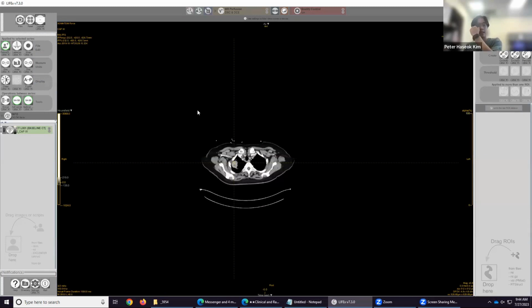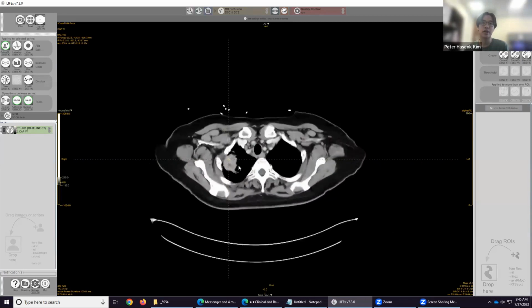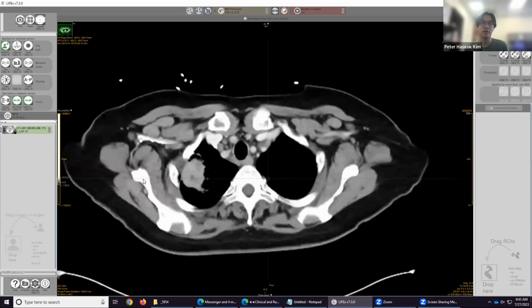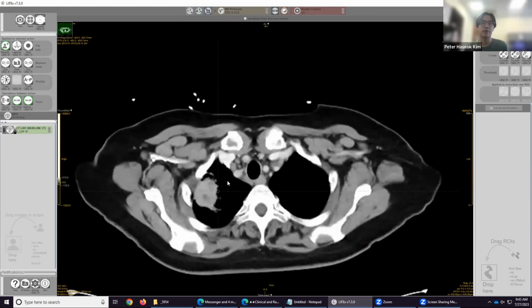And so from here, we are going to start segmenting the lesion. And so how to zoom into an image is you press Control and then you scroll up. Scrolling down will zoom you out. And then Control left click is how you drag yourself through the image.